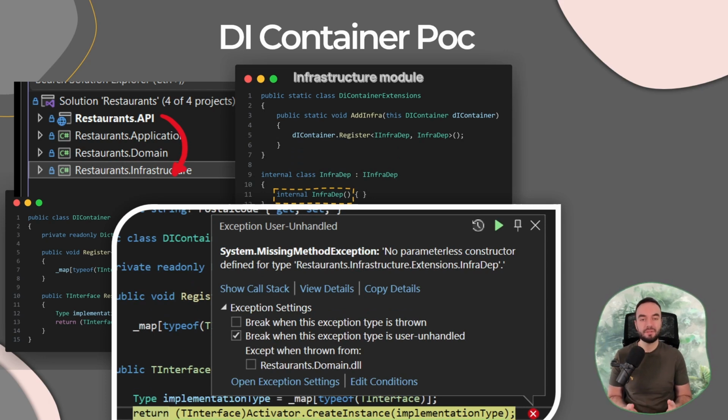So the reflection that is being used inside of the dependency injection container is not able to construct a concrete type for this InfraDep type. In the same scenario, but this time with an InfraDep with a primary constructor, still as an internal class, it would work just fine. So now the question arises, why are we able to use the primary internal constructors and not the standard internal ones?